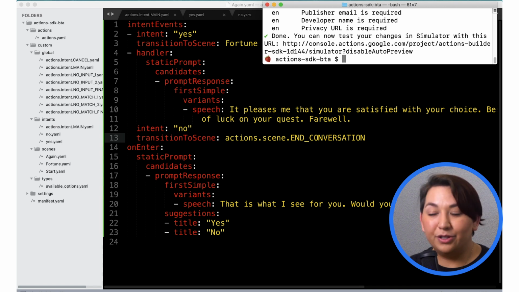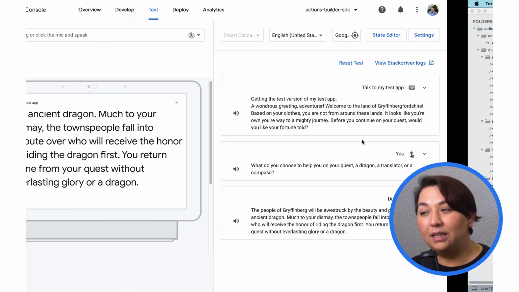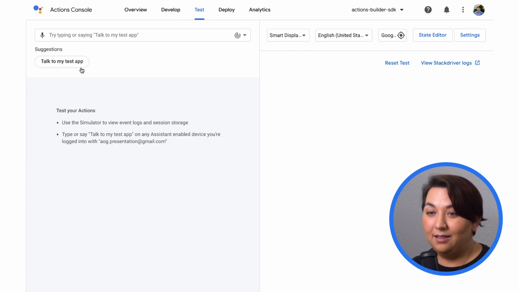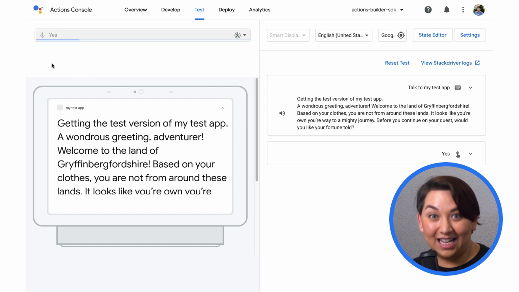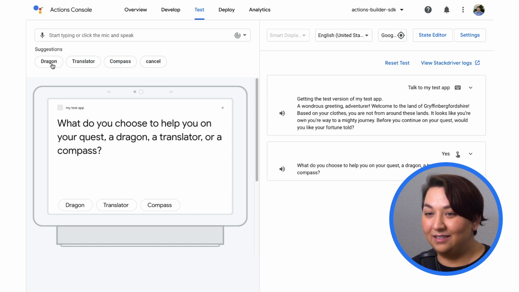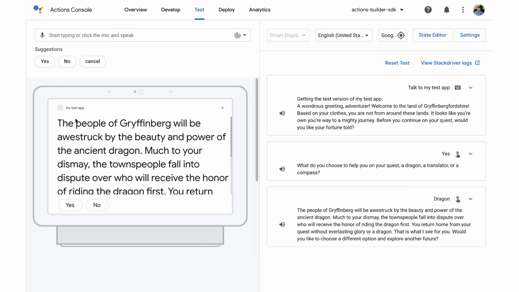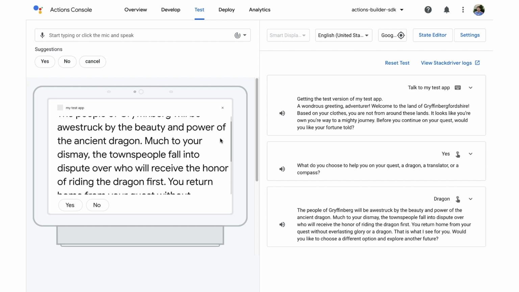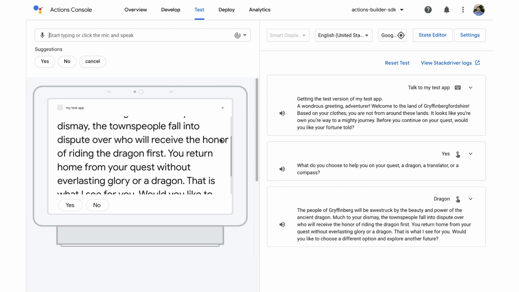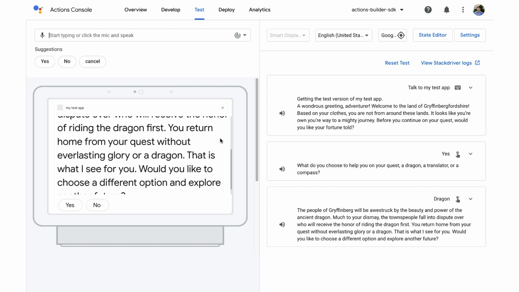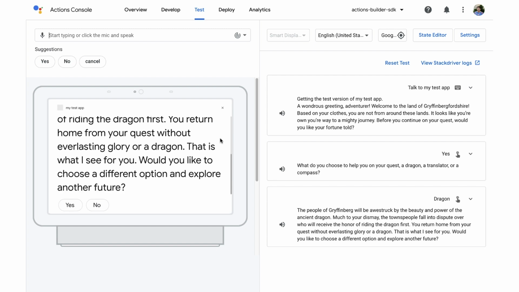Okay, now let's go over to our simulator. Let's reset our test and click on Talk to My Test app. Getting the test version of my test app. Let's click yes. What do you choose to help you on your quest? Let's go dragon. The people of Griffinburg will be awestruck by the beauty and power of the ancient dragon. Much to your dismay, the townspeople fall into dispute over who will receive the honor of riding the dragon first. You return home from your quest without everlasting glory or a dragon. That is what I see for you. Would you like to choose a different option and explore another future? And so it added the prompt from the again scene.